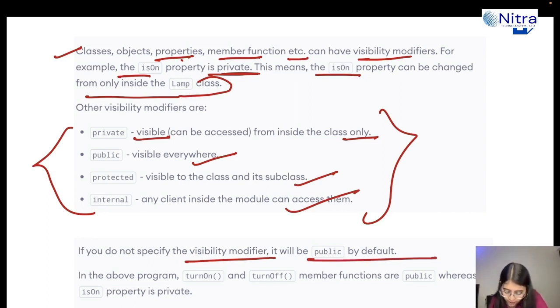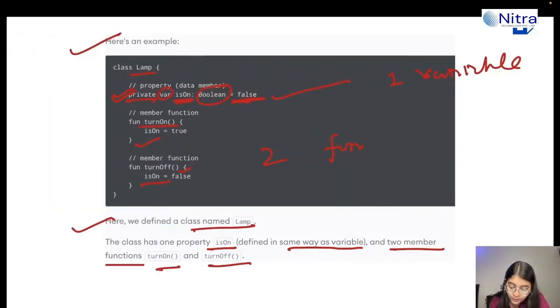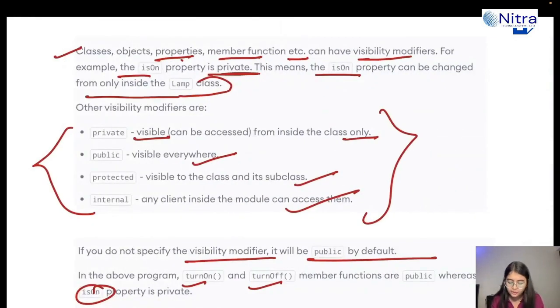And in the above program, turn on and turn off member functions are public, whereas the is on property is private. So basically, is on is private, but these two member functions, turn on and turn off, are public because we haven't given any visibility modifier to them.